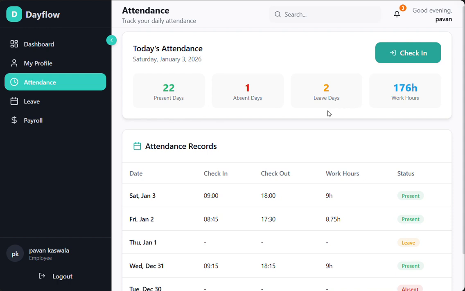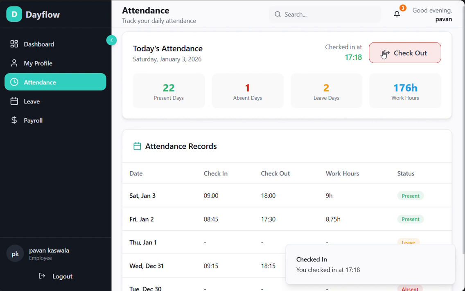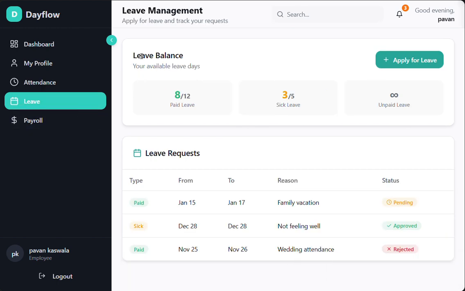And when an employee checks in to their firm, they click on this icon and they are checked in, and when they check out, they can click on this again, and here a pop-up appears which says the time at which we checked in and displays the time at which we checked out. Now moving on to the next, we have the leave management.